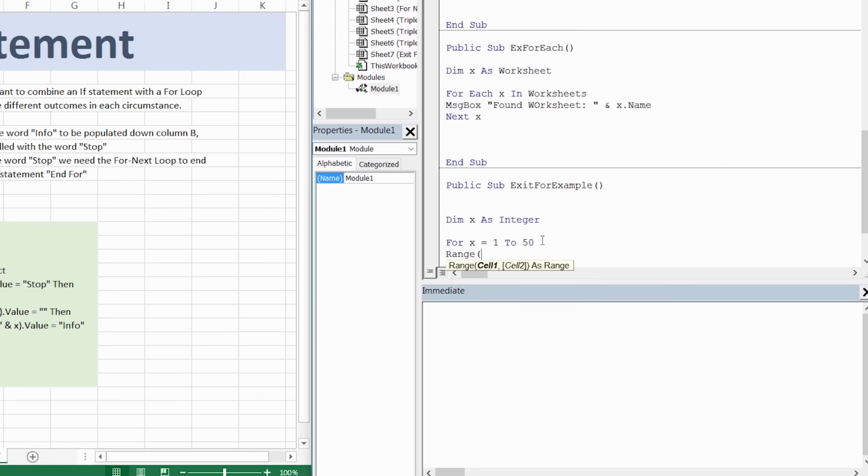All right, and I'm going to say that I want to select range b something. And the row that's going to be determined here is going to be based on whatever my variable is at the moment. So when it goes through this the first time, I want to be on B1. When it goes through it the second time, I want to be on B2. When it goes through it the third time, I want to be on B3. So I am going to use my variable to determine that.